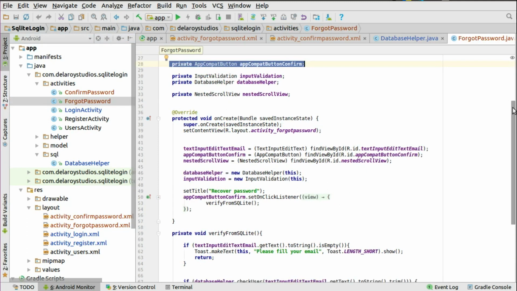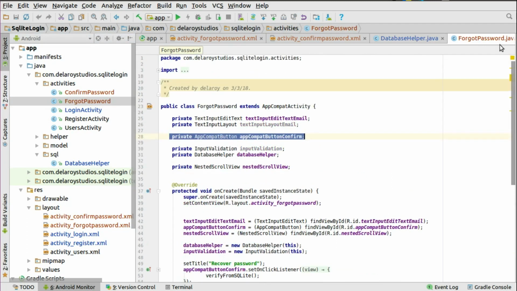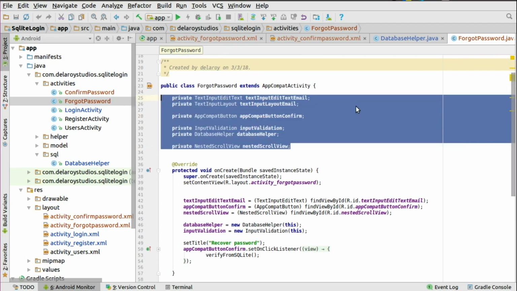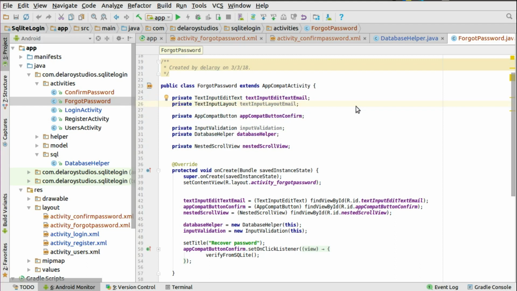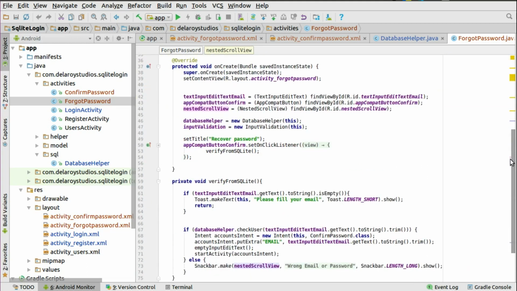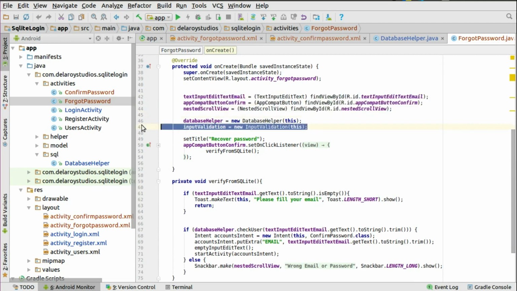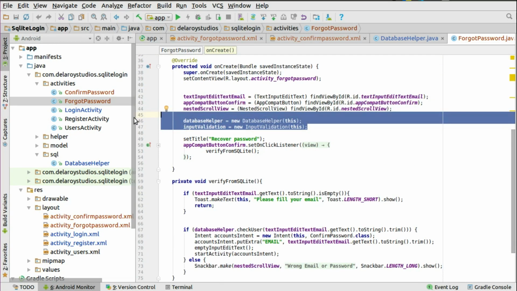Now let's look at the activities involved. The forgot password. Cool. This is where we're going to test if the email of the user exists. So don't let us forget what we expect in here. We have the fields set up for the edit text, for the input layout, for the button, and the database helper. That's the class we've just talked about, and the nested scroll, which is the wrapper around those layout views. You initialize them right there in the onCreate method and instantiate the database helper with the validation if you're using that, or you want to handle the validation manually.